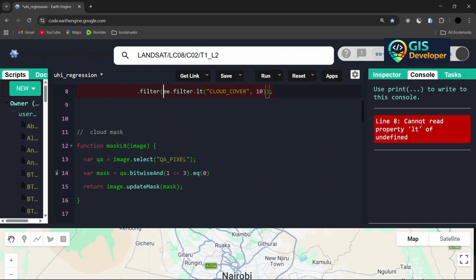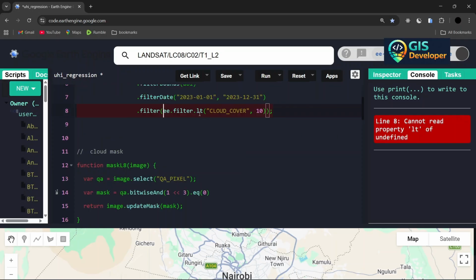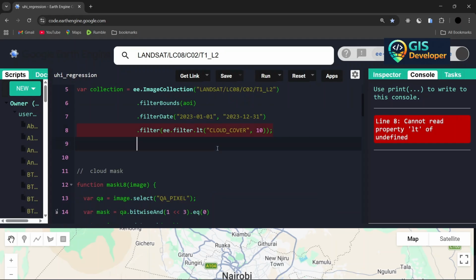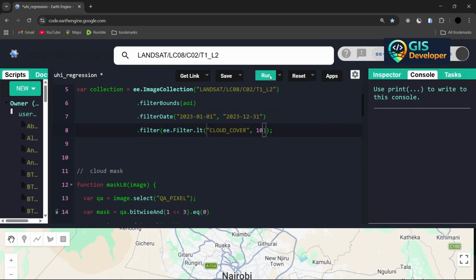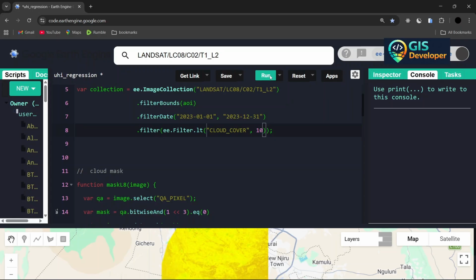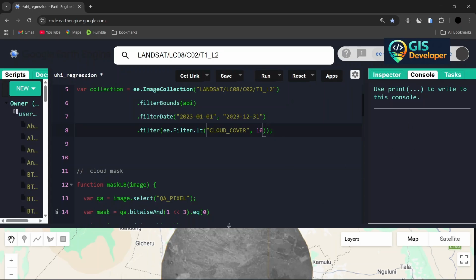Here it says cannot read properties of this. So let's see what could be the issue. I think we need to say ee.Filter is supposed to be in caps like that. Control save, then try to run again and see if there could be any issue. Yep, so we don't have any errors here. That means everything is running okay.